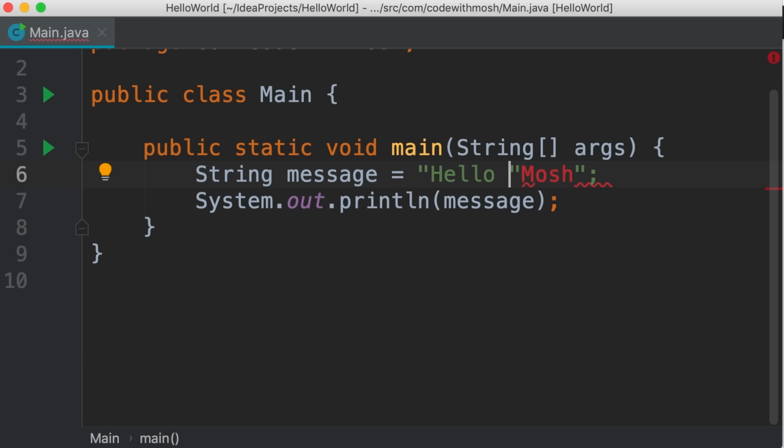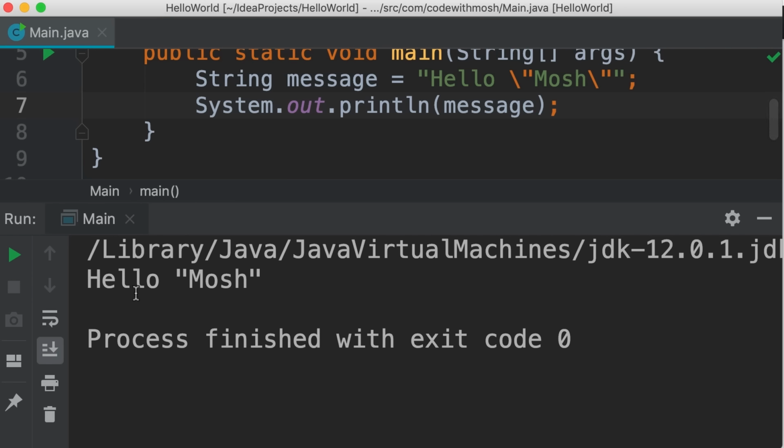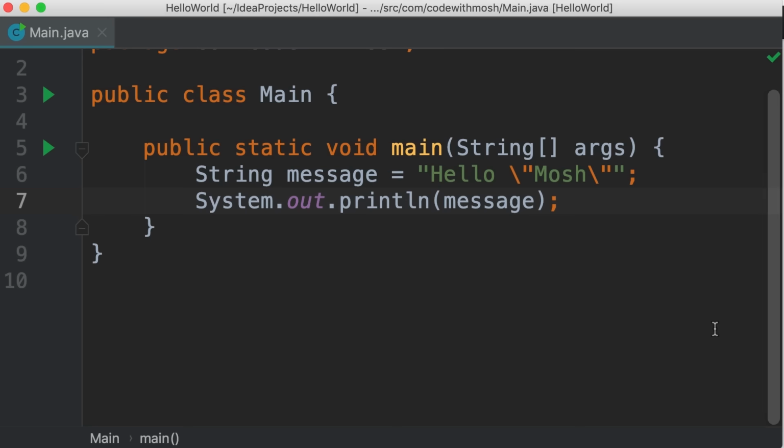To fix this problem, we need to prefix this double quote with a backslash. So using this backslash, we have escaped the double quote. Now, one more time, let's add backslash double quote here. Now, let's run the program and see what we get. So we get hello Mosh in double quotes. Beautiful. So double quote is one of those special characters that you need to be aware of.